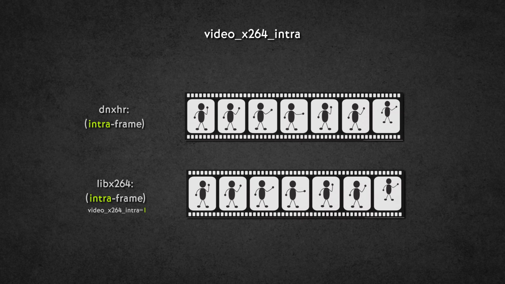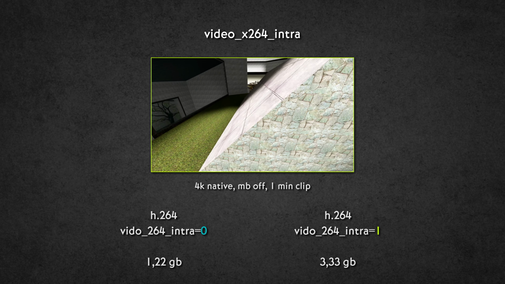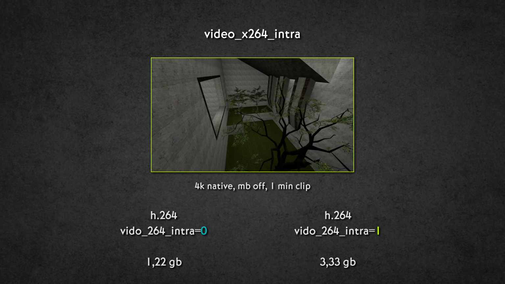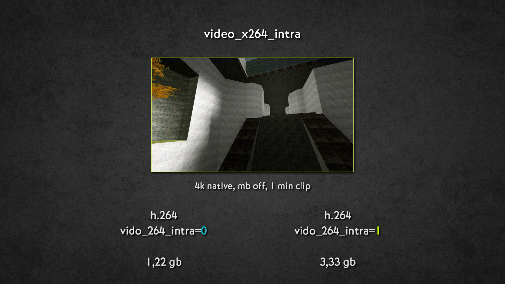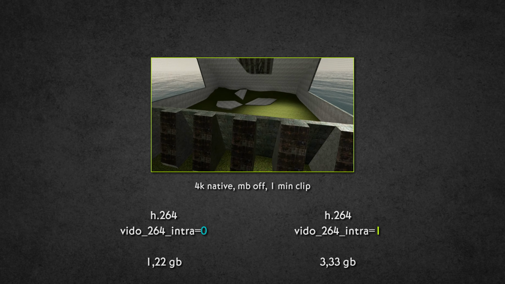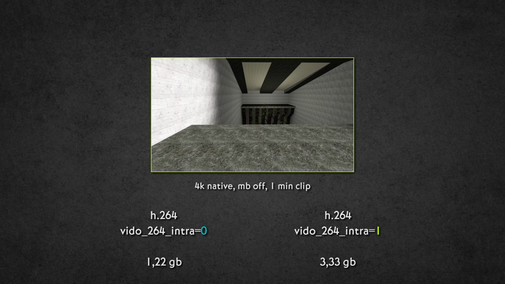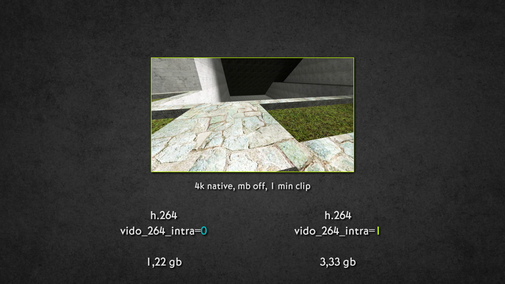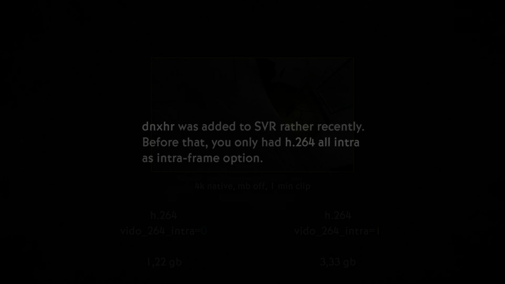Editing software probably still likes DNxHR a little bit better though, as it's really designed for it from the beginning. I would say if you want to record in an intra-frame compression, you might as well use DNxHR. I don't really see the point in H.264 All-intra here.